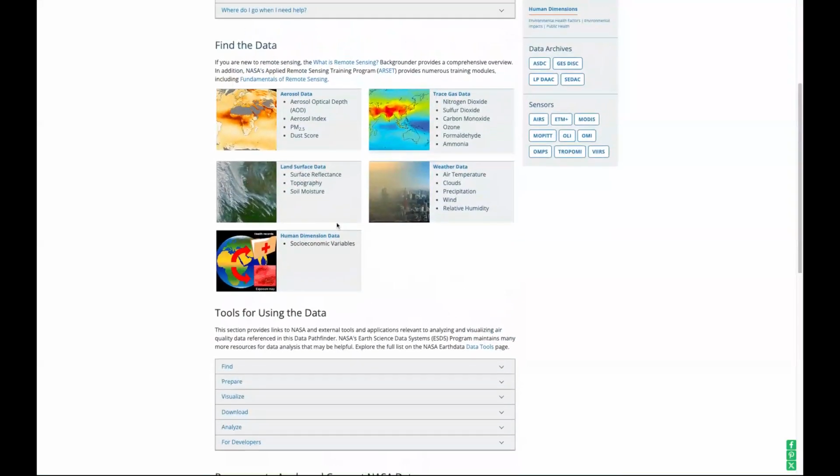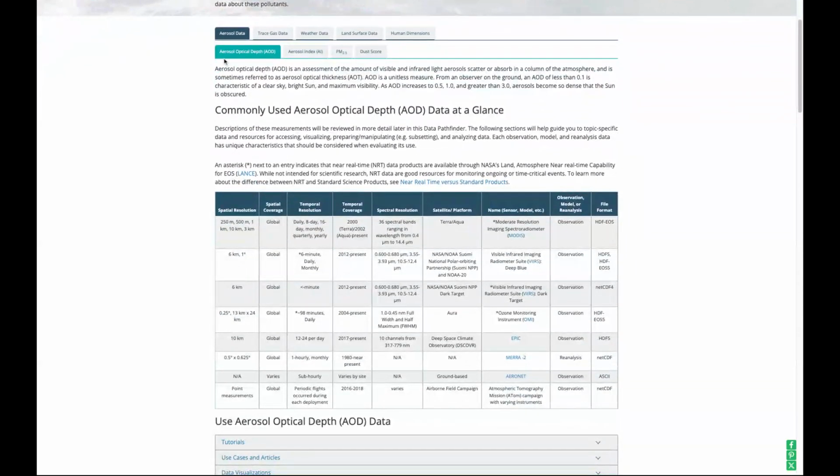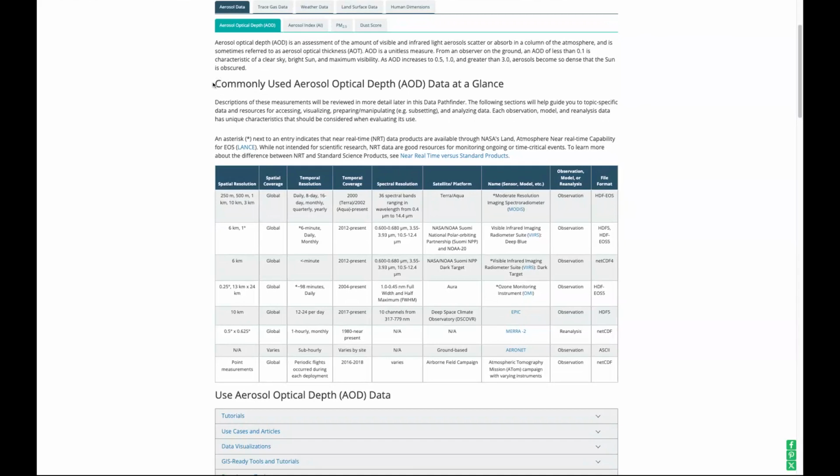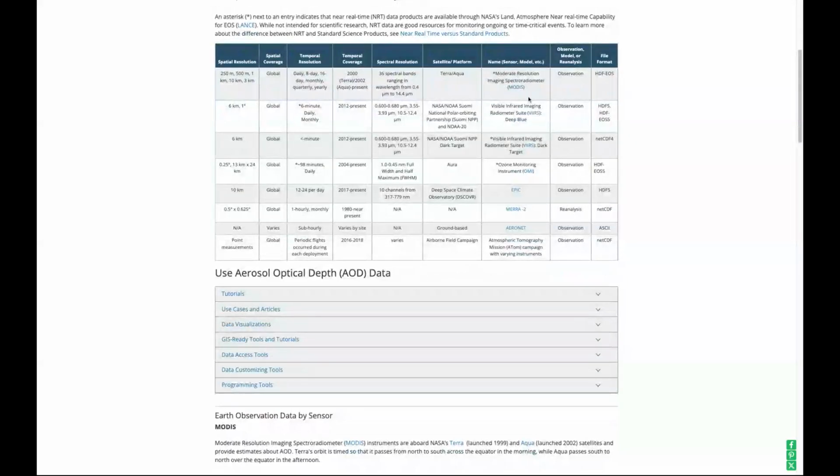Now let's jump back to the Find the Data section. Let's go here to Aerosol Data. Within aerosol data, you can see we have AOD, or aerosol optical depth, aerosol index, PM2.5, and dust score. The format of each page includes the following. We have a commonly used aerosol optical depth data at a glance page. This includes a data table that is organized by spatial resolution and coverage, temporal resolution and coverage, spectral resolution, and then we get into the satellite platform, sensor names, model name, as well as what kind of data this is: is it observation, model, reanalysis, and then file format. We also hyperlink the different sensors and model names down below to where the content can be found.